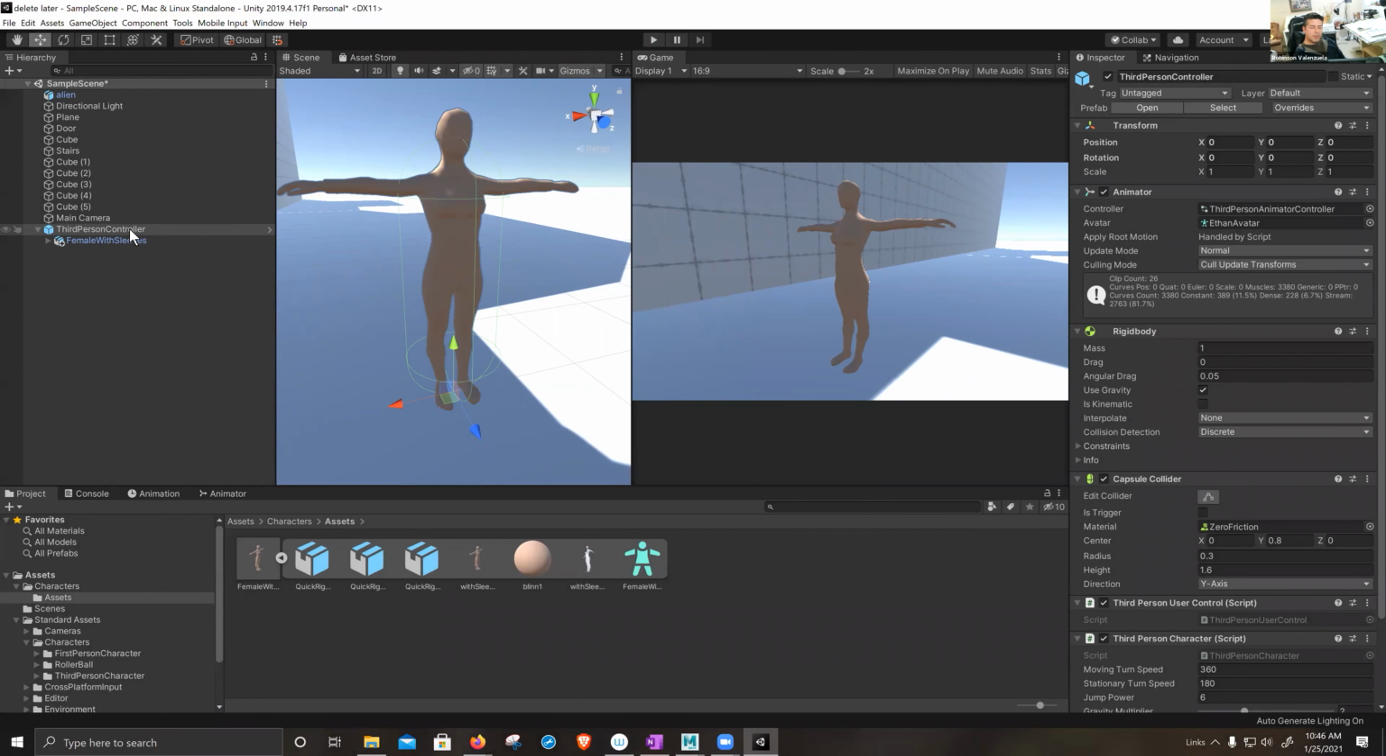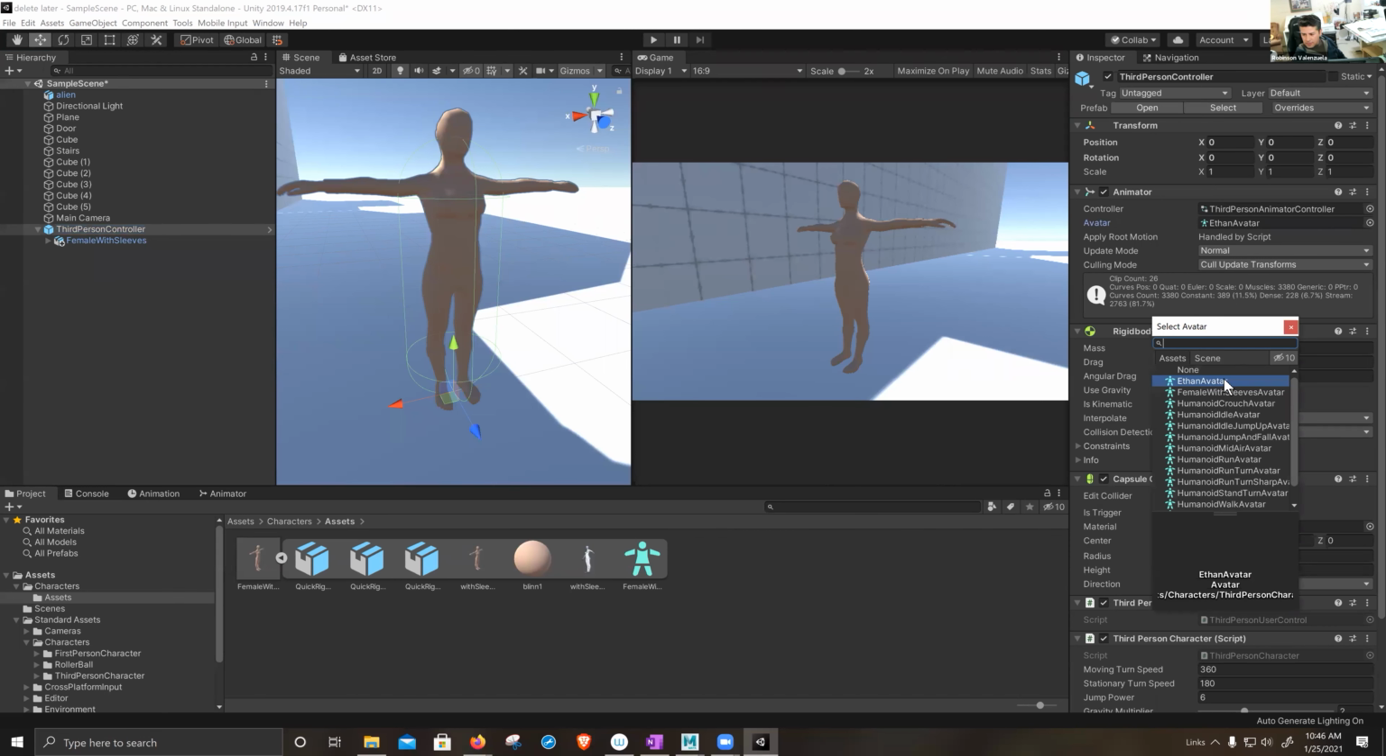So this third-person controller has some animation set to the controller itself. And if I select it on the hierarchy, you will see on the components, there's an animator here. And the third-person animator controller is what's moving it. But the avatar that's moving is Ethan. It's not our avatar that Unity made for us. So we need to switch it in here to our avatar that Unity made. So there it is, female with sleeves. I just click on this little circle by it, and it lets me change it.